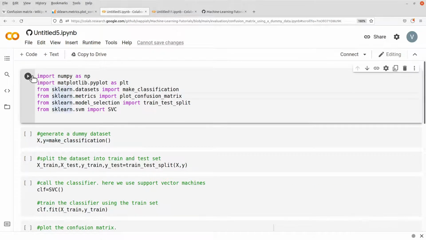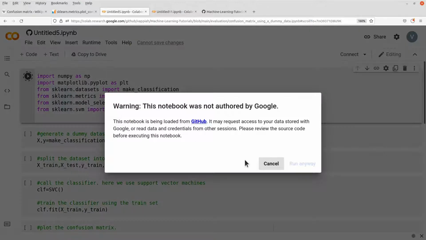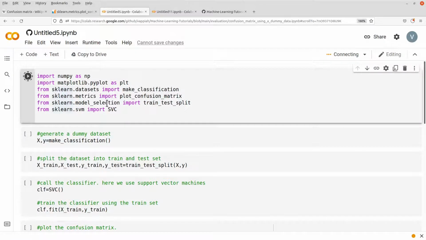So first of all, we import the libraries we need, which are here. You have this warning, but you can ignore it and run anyway. And then you wait for the code to run. If it's successful, you will have this green tick displayed there for you. So just do it that way.